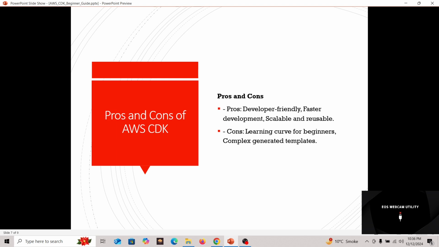There are some pros and cons of AWS CDK. Let's talk about it. The pro is it's developer friendly, makes developers faster, and it's perfect for building reusable and scalable components. The con is if you are new to CloudFormation, there is a bit of a learning curve and the generated templates can look complex. But overall, if you are comfortable with programming, CDK is a fantastic tool, especially for large scale projects.